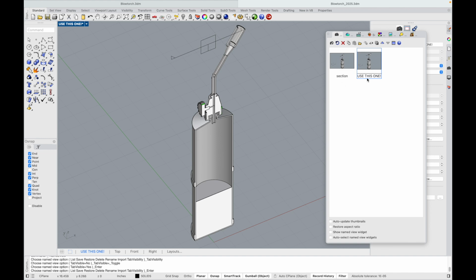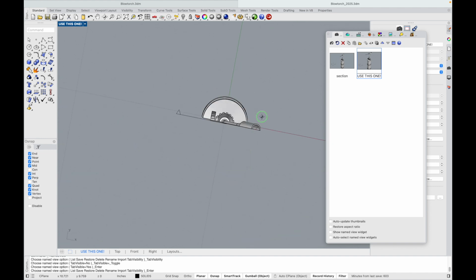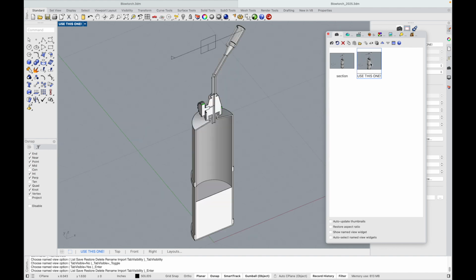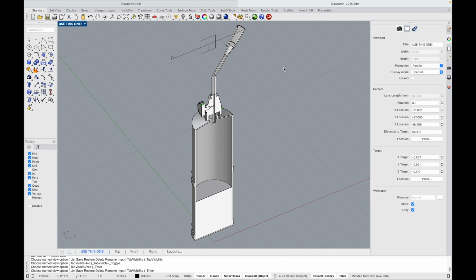So you can see here I've done this as a test run before, and I named this "use this one." You can create a new one over here, and you can give it whatever name you want. I'll just say "use this one." Yeah, that's fine. Okay, cool. So now what this lets us do is whenever I move this object, I can always recall that same view using that command.